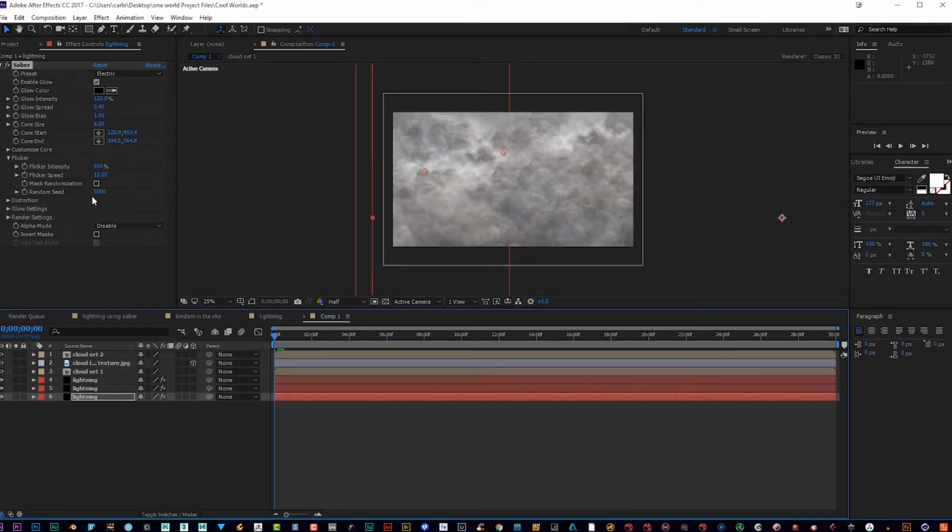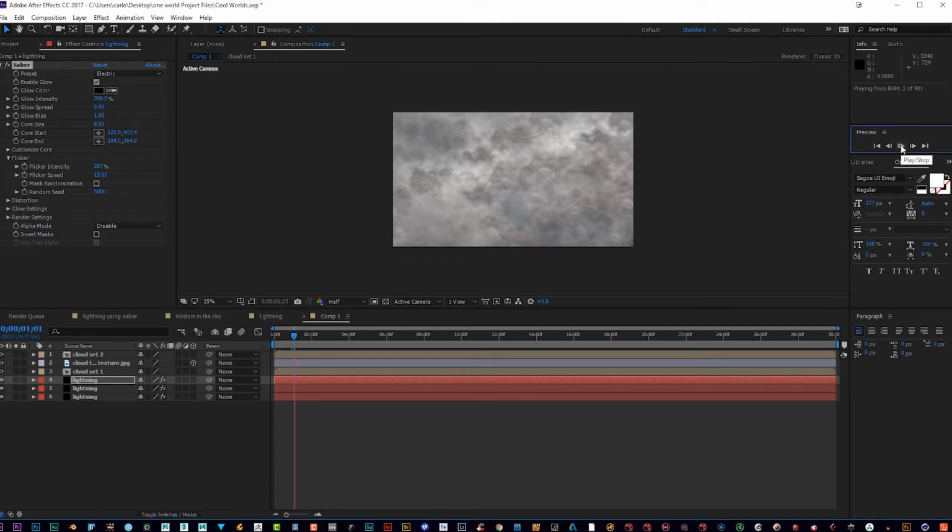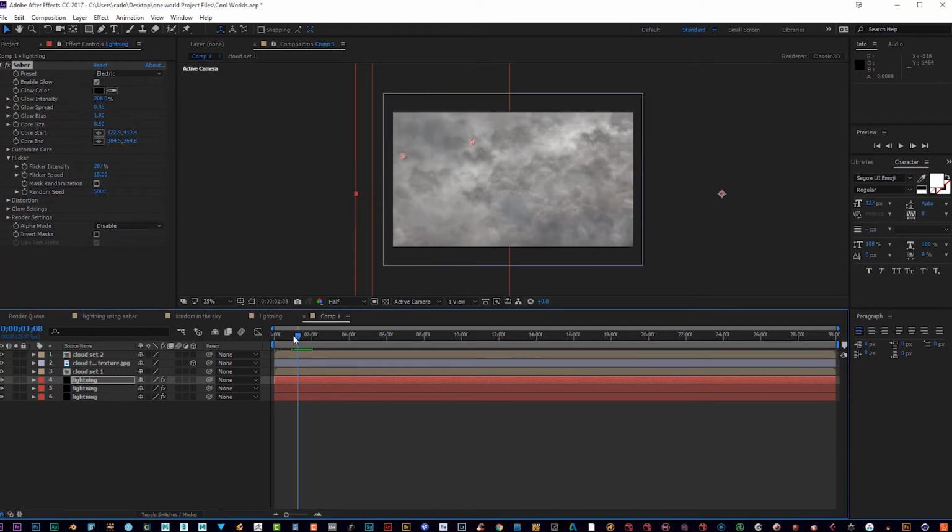Now we still haven't finished yet, so we're going to go to our top one and go to our glow, and now we're going to play around with our glow intensity, so we can bring that up and make it so when it's flashing, it's a lot more vibrant, as you can see there. And yeah, that looks pretty sweet. It's not looking too bad at all.